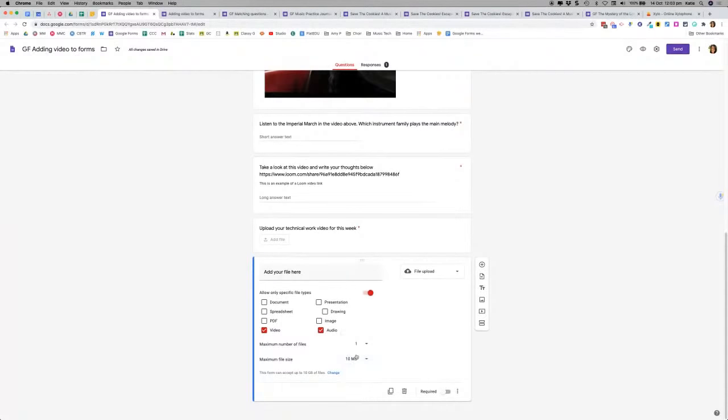Now, the reason for this being an important thing to understand is that any files that are submitted through a form are going to end up in your own Google Drive. So if you have 400 students submitting videos to you via a Google form, you're going to end up with 400 videos in your Google Drive. That may not be an issue, but it may be an issue, and it's just something to be aware of.